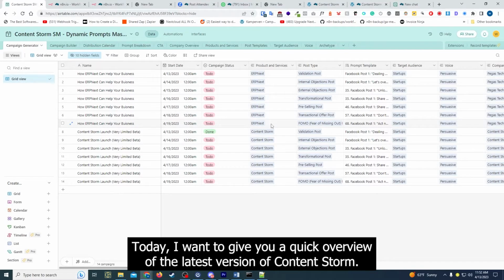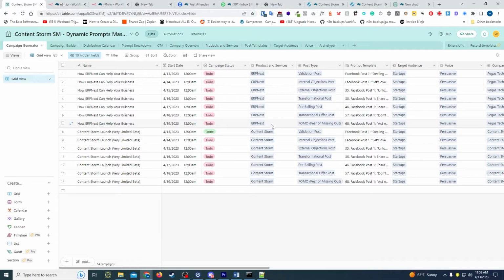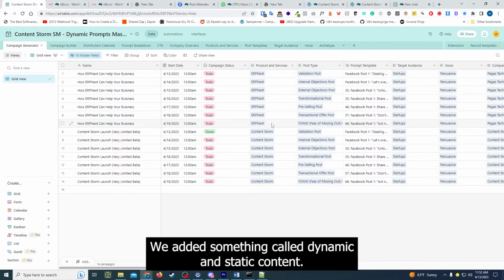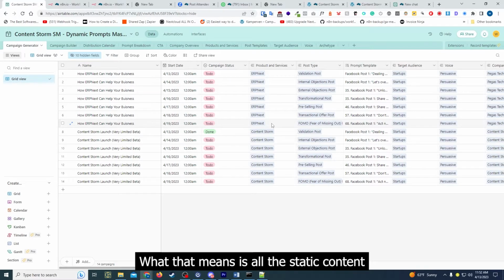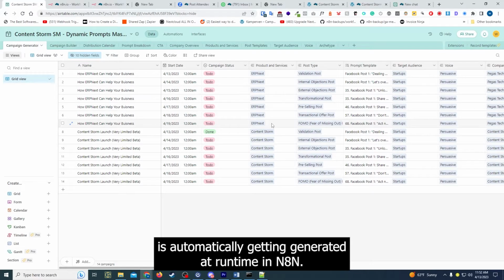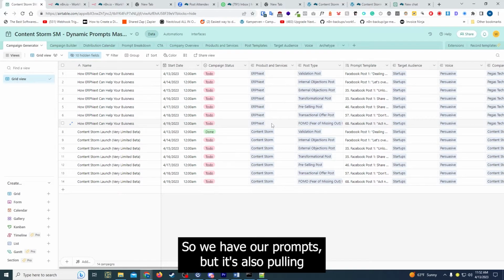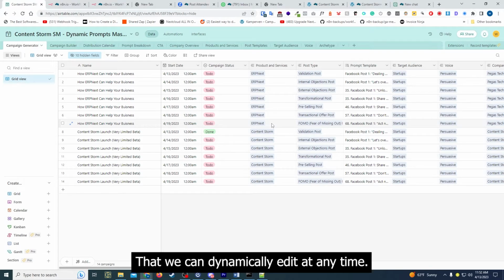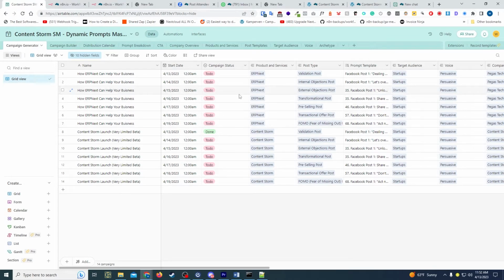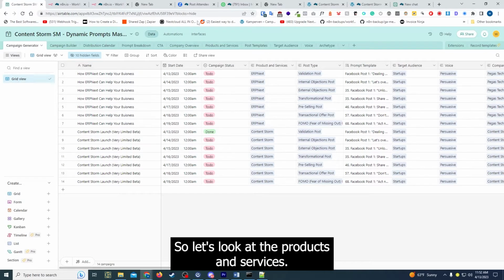Today I want to give you a quick overview of the latest version of Content Storm. In the latest version of Content Storm, we added something called dynamic and static content. What that means is all the static content is automatically getting generated at runtime. So we have our prompts, but it's also pulling in all the information from Airtable that we can dynamically edit at any time. So let's look at the products and services.